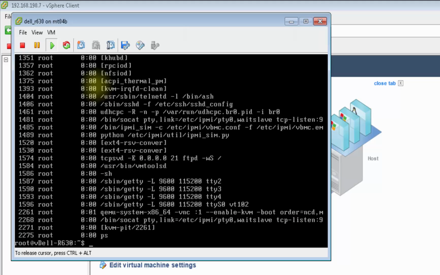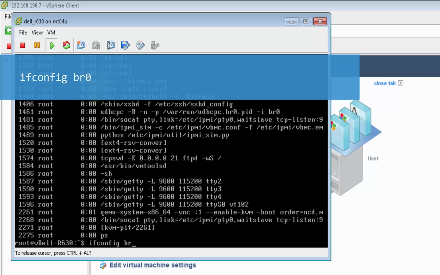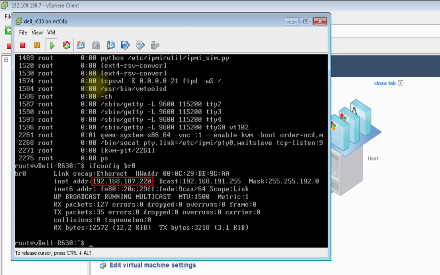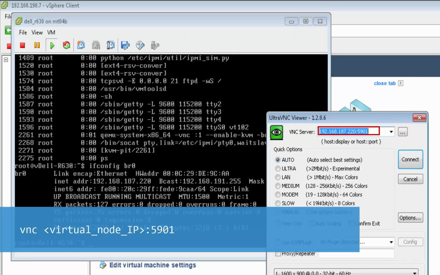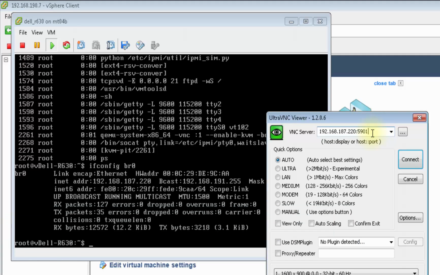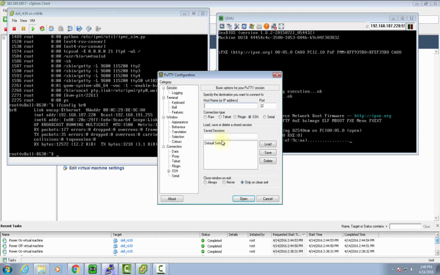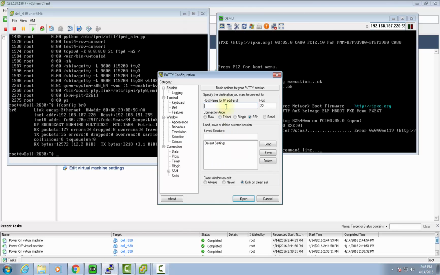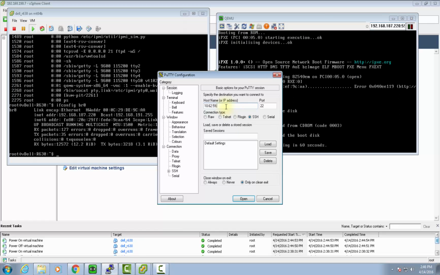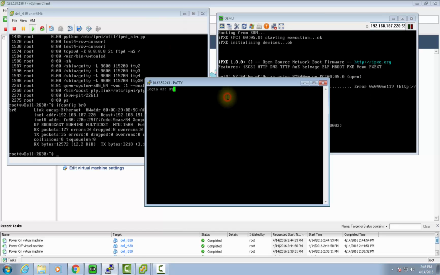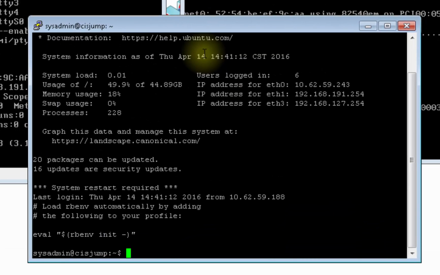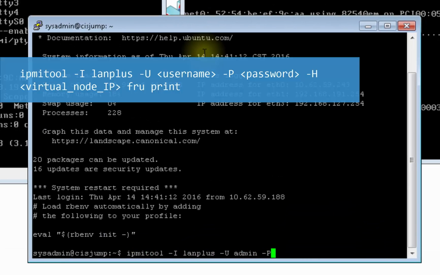Then run ifconfig br0 to check the IP address. We shall use the IP address then. To connect to the virtual host, create a VNC session to the nested VM QEMU on port 5901. Once it connects successfully, you will see the console output of the nested VM QEMU. To connect to the virtual BMC, either log in to the virtual node or use IPMI tool on any end which has connectivity to the virtual node. Use IPMI tool commands and see if the virtual BMC works properly.